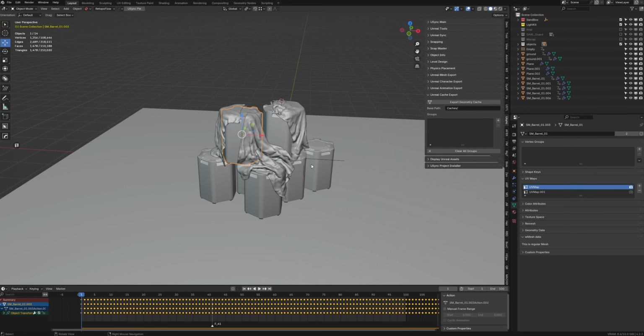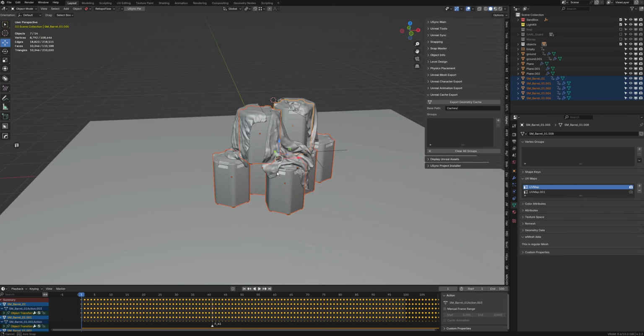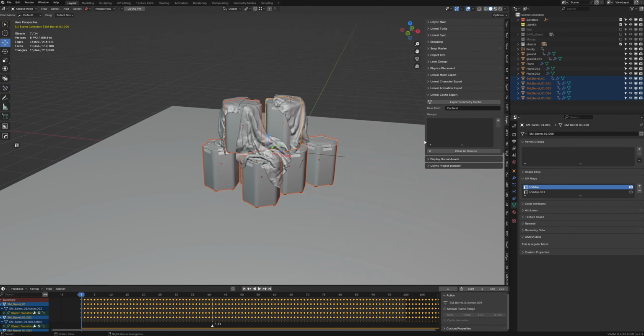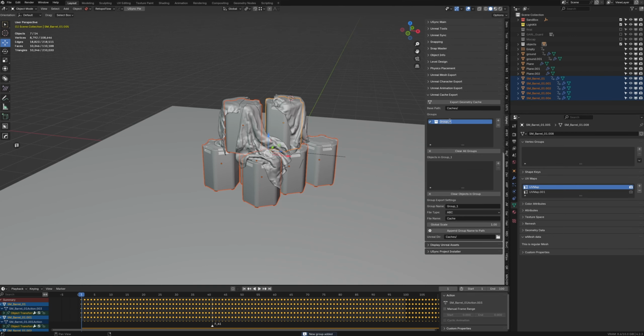So the first thing I'm going to do, I want to grab all the containers that are transform animation. Okay, looks good. I'm going to go to the Unreal Cache export, add a new group. We'll call this barrel. I'm going to add a little extra to it. Barrel export, and we're going to set it to a GLB. GLB is very good with transformation animation. And then we're going to bake animation, use frame range.